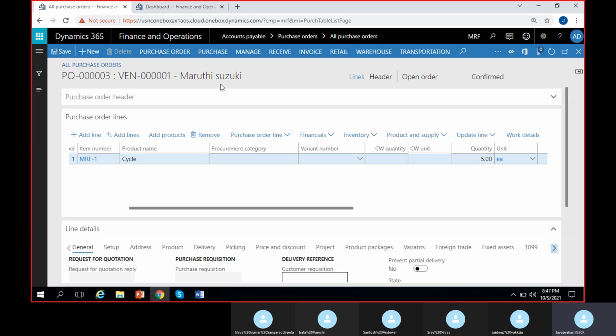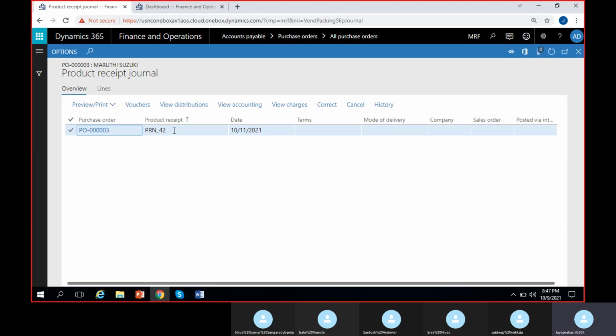Click on Product receipt and you can see the product receipt number here, PRN42, which was posted for 11th of October. The three goods were delivered on 11th of October, right? If you want to print it, you can print it from here: copy preview or original preview, or use print management to print it through a printer. If you want to see the original preview, you can click here and it will load on the screen.